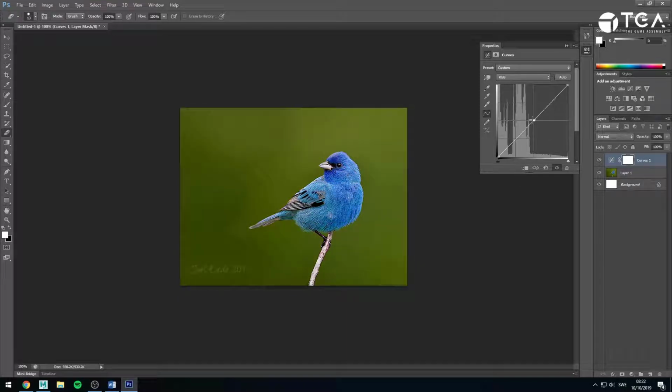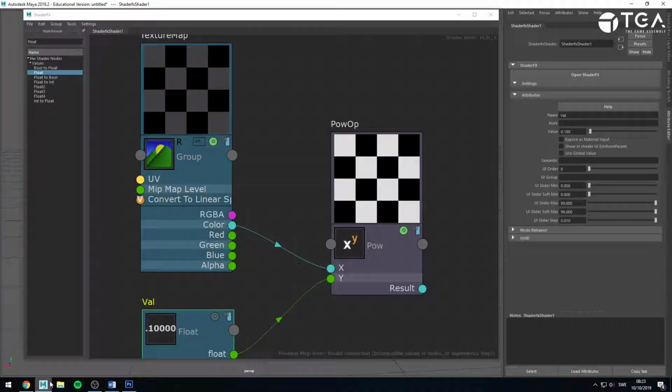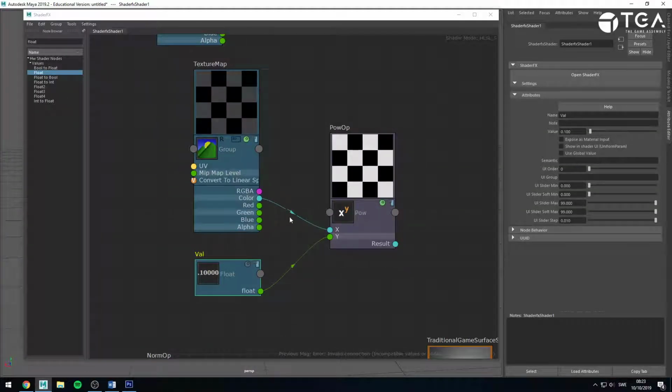So to reiterate, on an unmodified image, as you lower the y part of the POW to a value lower than 1, you're essentially doing this. And as you raise it to something higher than 1, you're essentially doing this. All right, so I'll leave it at that. POW can be really useful.